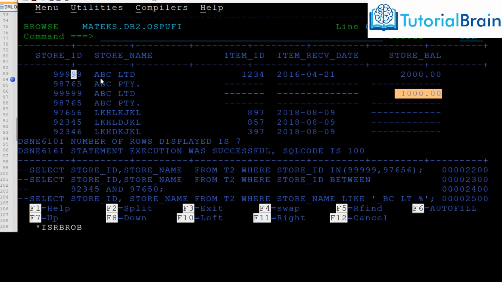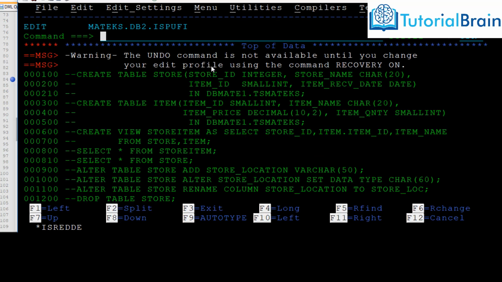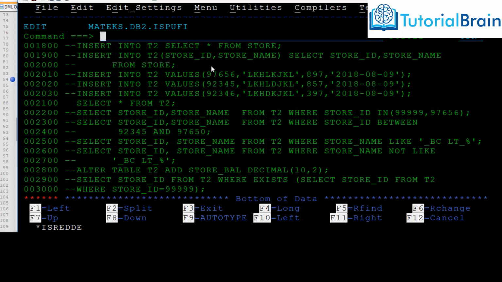Suppose we have an example where I need to group my result based on a particular column and we want to perform any function. Suppose I want to calculate the sum of the balance in each group. So I can consider this as a group, like store ID 99999 is present 2 times here. So if I just want to calculate that for store ID 99999, what is the sum of the store balance, then what I can do here is I can just use group by. Okay, so let me just show you.